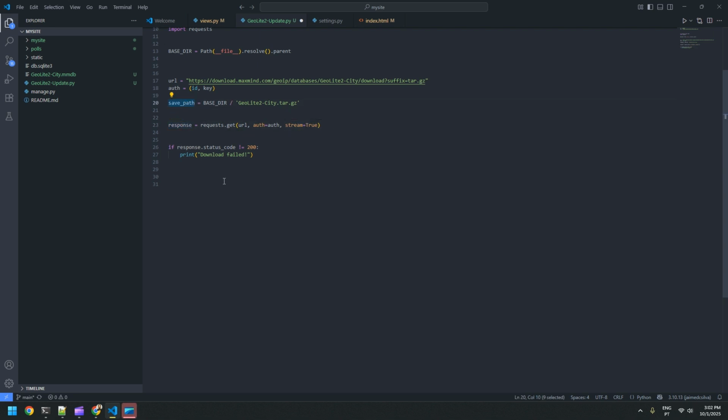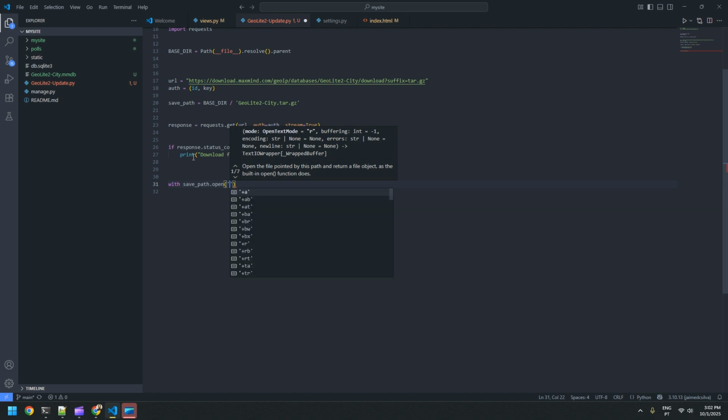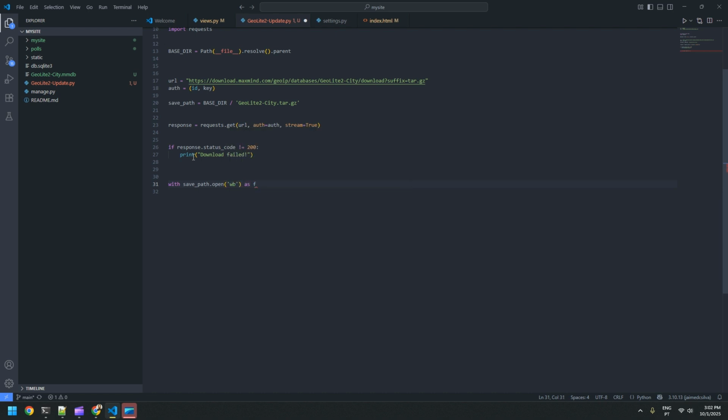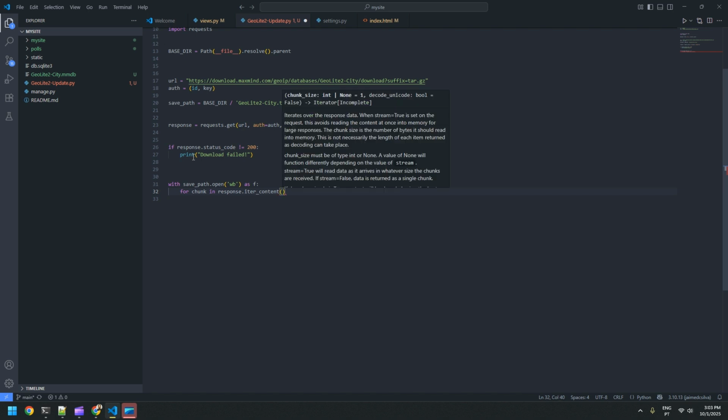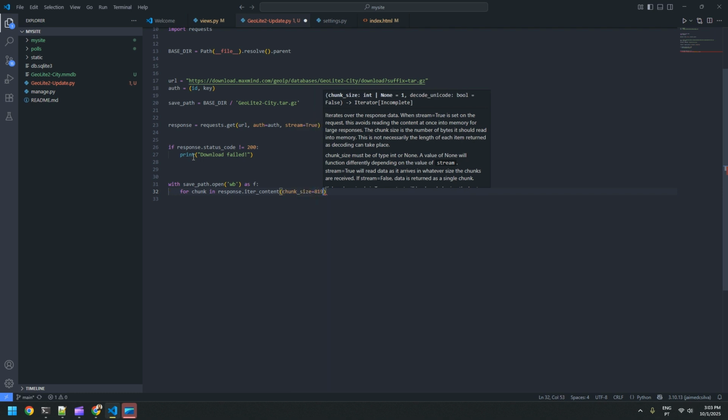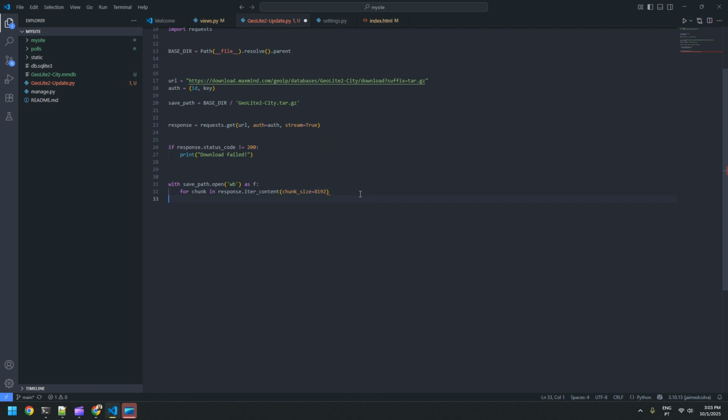But since this is coming as a stream, we need to take care of this in a specific way. Let's do that with save_path open as write binary, wb as f. Okay, so for a chunk in response, and we need to iterate in the response with iter_content. Commonly used is chunk_size equal to 1992. Alright, which is 8K. Don't forget the colon.